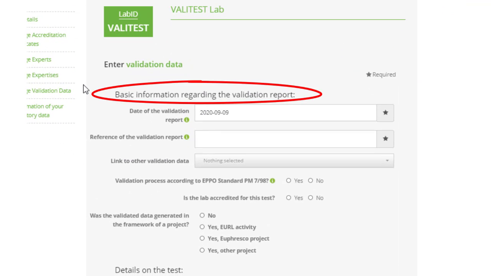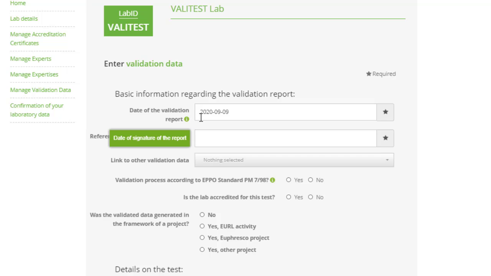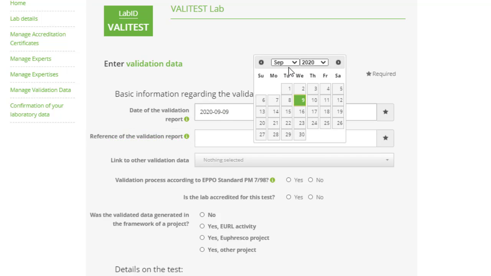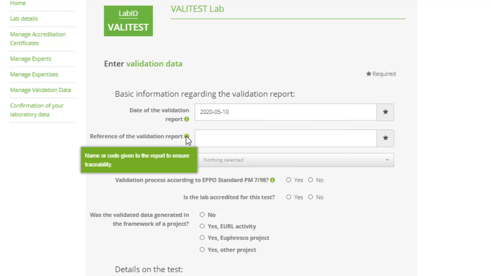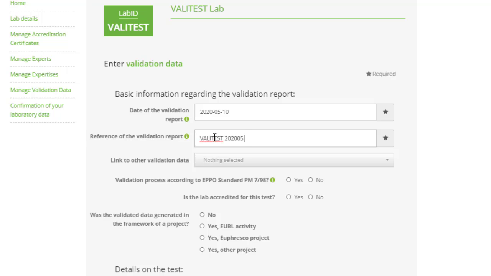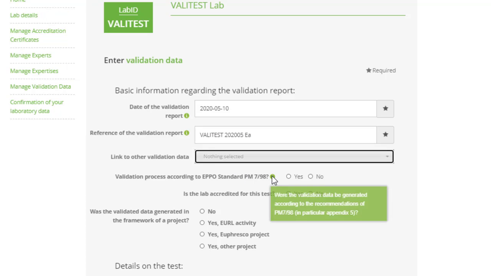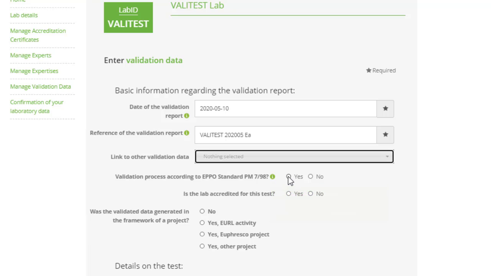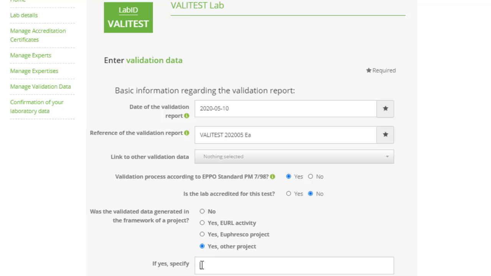First, you have to enter the basic information regarding the validation report. This includes the date of signature of the validation report, the reference of the validation report, whether you followed the EPPO standard PM798 to generate the validation data, whether you are accredited for this test, and finally, if the validation data were generated in the framework of a specific project, you can specify the name of the project.